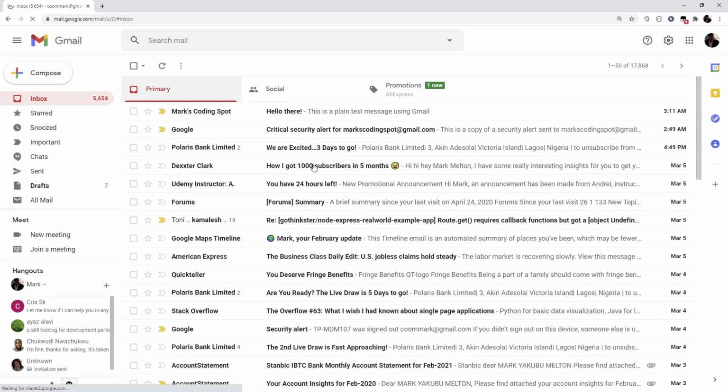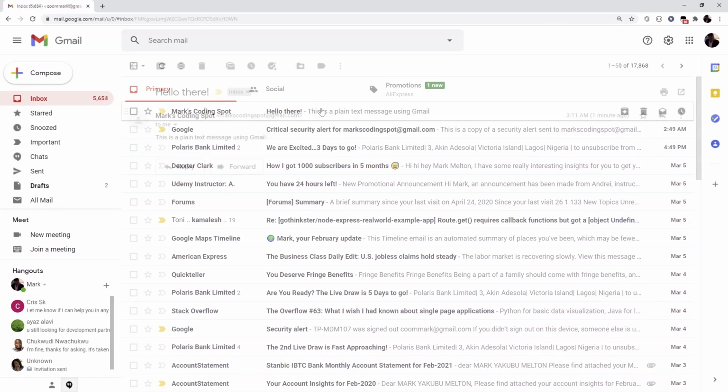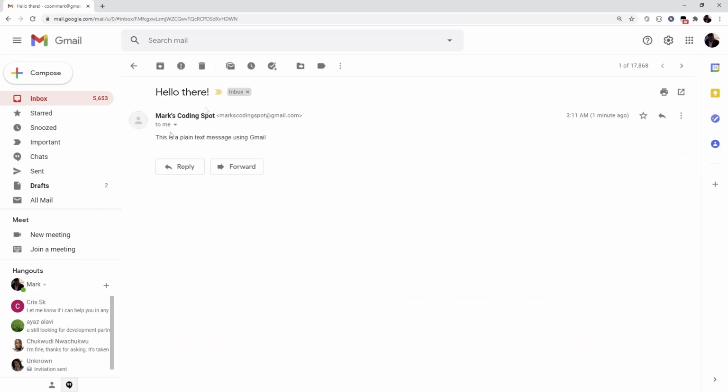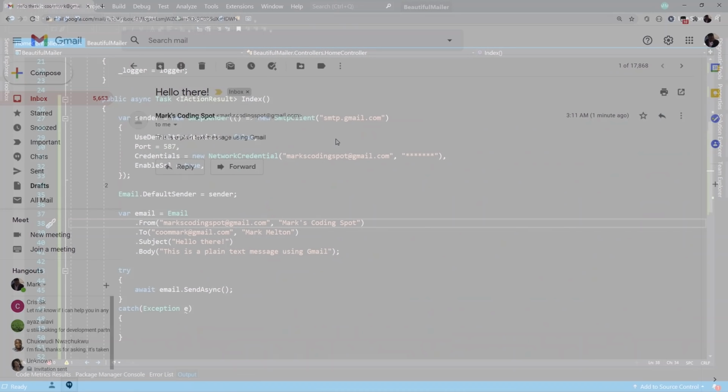Okay, let me just quickly show this. So when we enabled less secure applications access, this was the email Google sent to us. So like I said, always remember to go back and disable it again. But here is the email that we sent from the application we are working on right now.